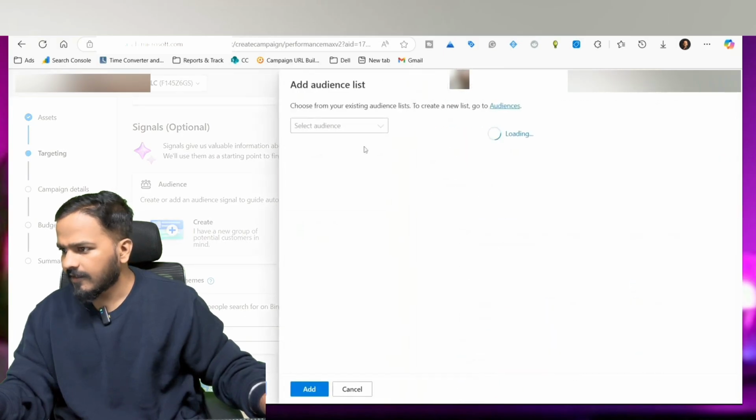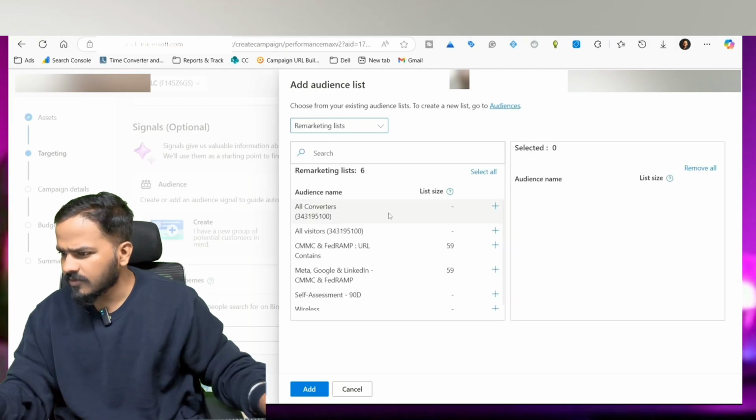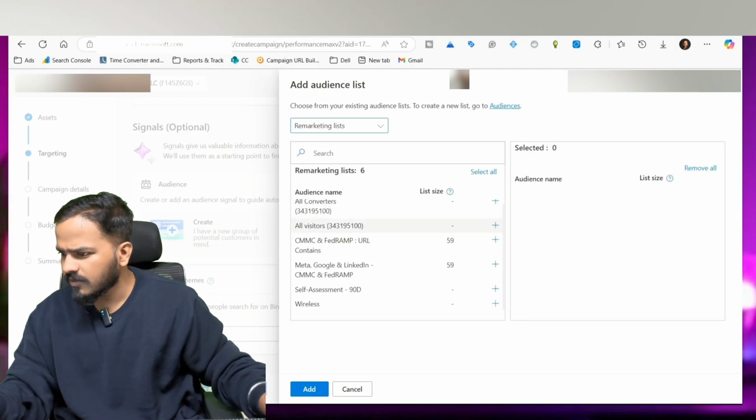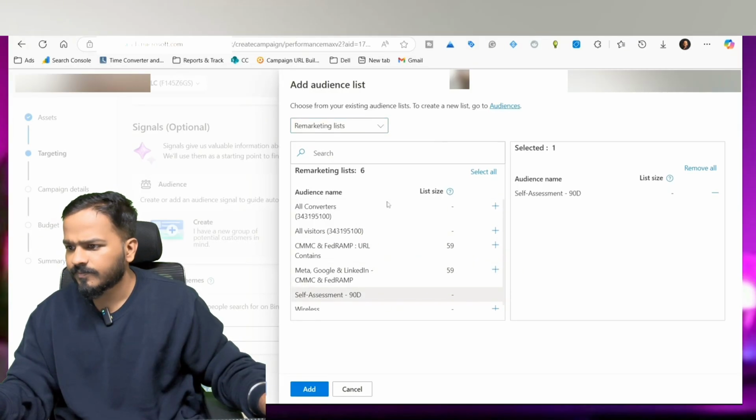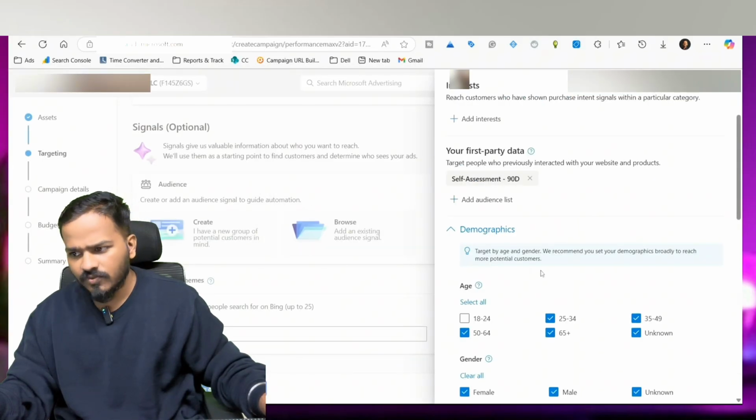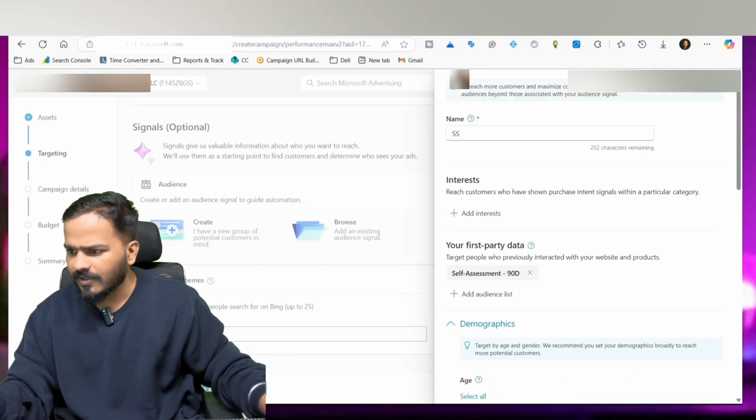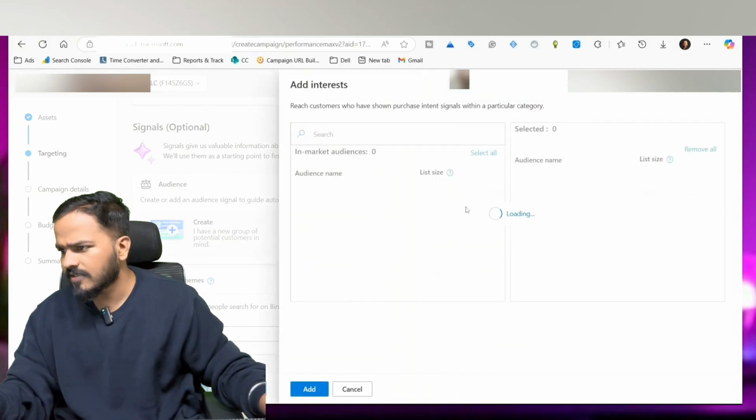First party data is something we can use, and it will be coming from your website only. I think all converts, all visitors, self assessment. I think I have already created it. It will take us time, but I can use this data. I know this is the simple data which I have already created, so that's the reason it's populating over here. But we can also do searches. Let's say why.